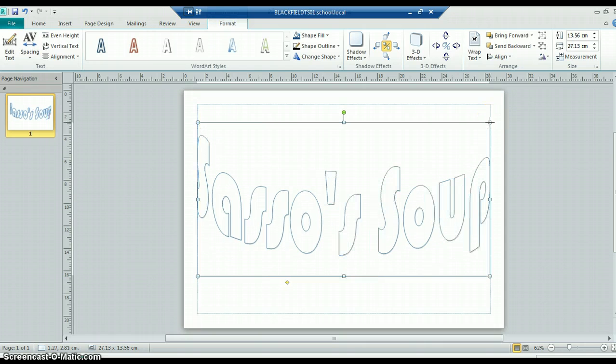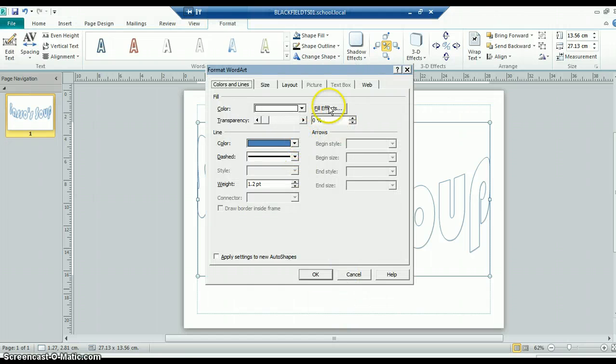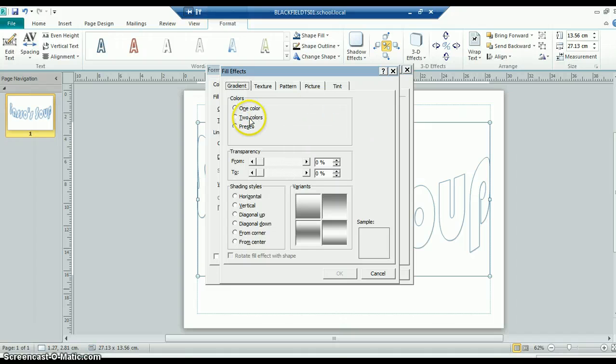Perfect. The colour of the lettering is not great, so what I'm going to do is, when I get the four arrows like that over it, I right click and it will ask me something. I want to go and format it. That's the option that I want. Now I can pick the colours. Fill effects, I'm going to go for two colours.